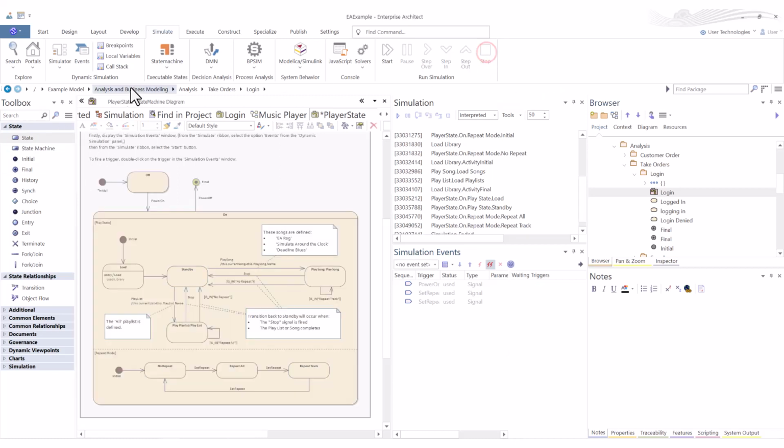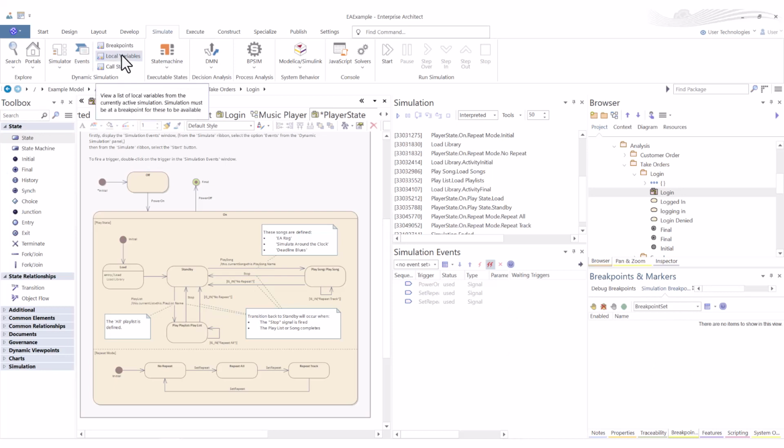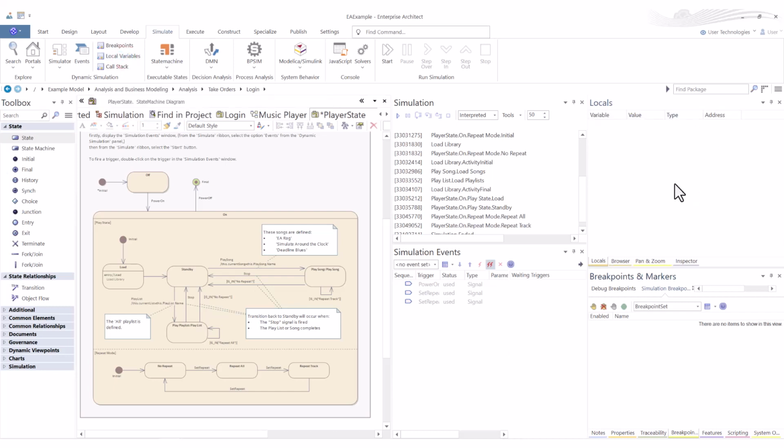All right, I'm going to stop the simulation and we're going to jump back over to dynamic simulation. There are various windows for managing breakpoints. As soon as I brought that up, breakpoints and markers is over on the right. When we get into more advanced sessions, we'll cover this as we build real state machine models together. The local variables window pops up for me in the upper right. I like to have it to the right of inspector. The call stack, I like to have to the right of local variables. All of these windows will make more sense as you start building and running simulated models.